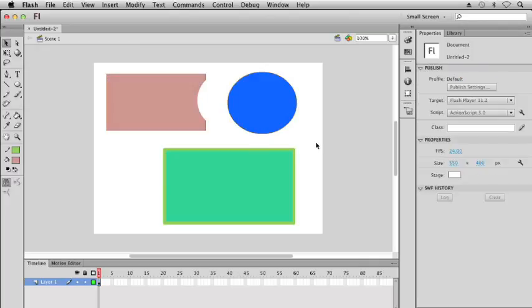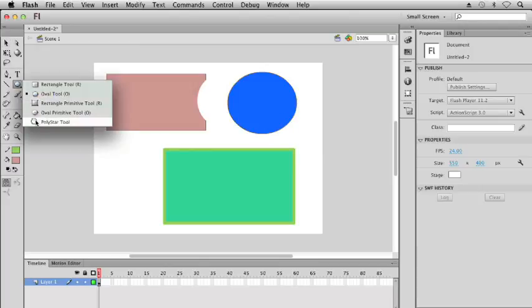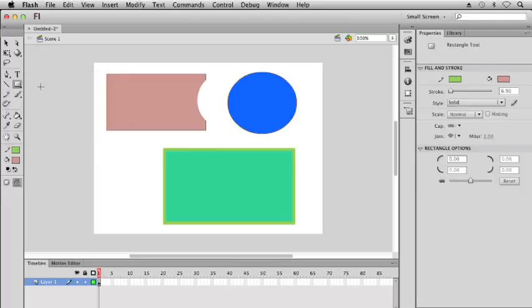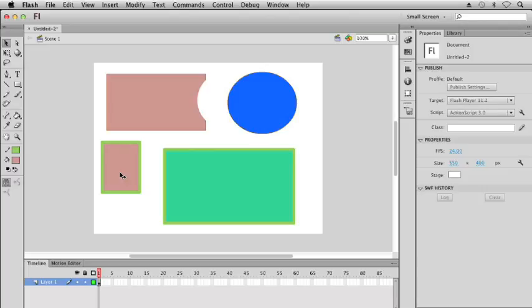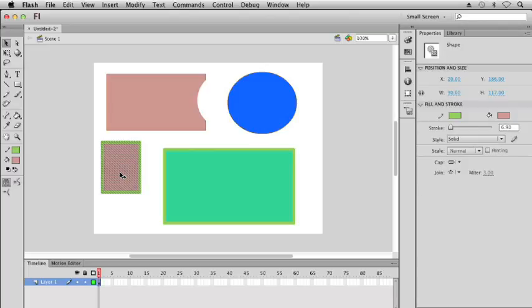So again, the big difference between merge drawing mode and object drawing mode is when I'm working in the regular standard drawing mode. Let me just grab the rectangle again. This is not selected. We always want to pay attention to that part of our tools panel to see what options are selected when we're working with it. When I draw my shape, let me get my selection tool, it comes up as a typical shape.